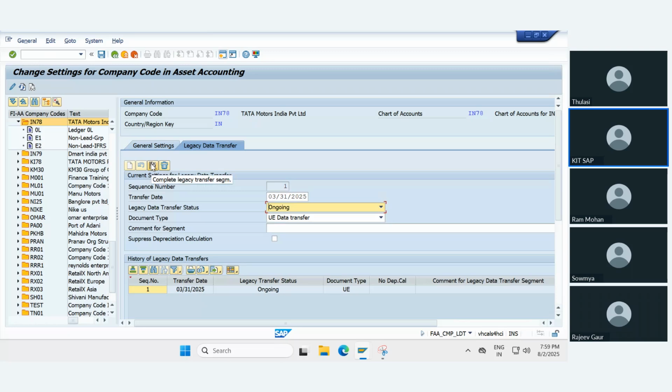Complete legacy transfer. See what happened now? Legacy data transfer segment completed for company code IN. So now this data has been updated. So with this we will close the asset data upload in the system.